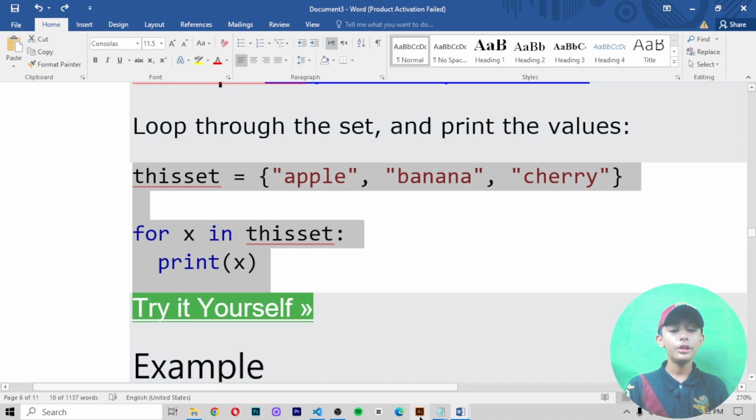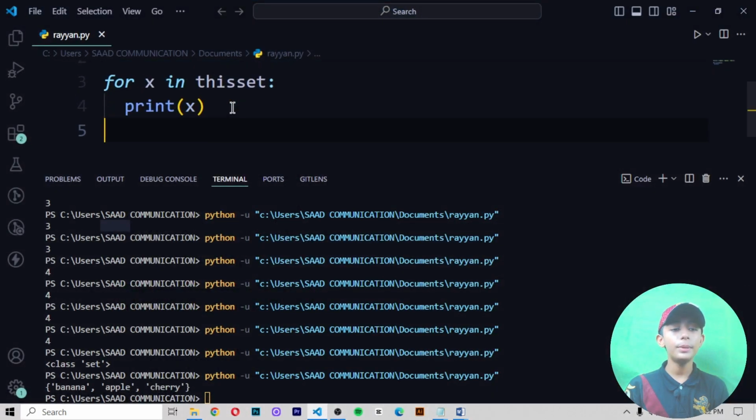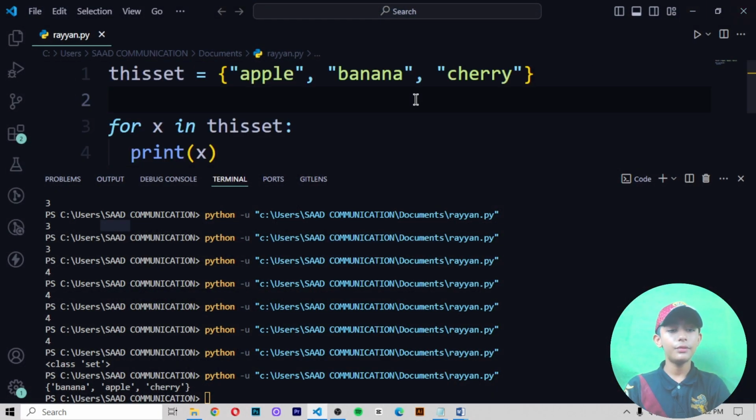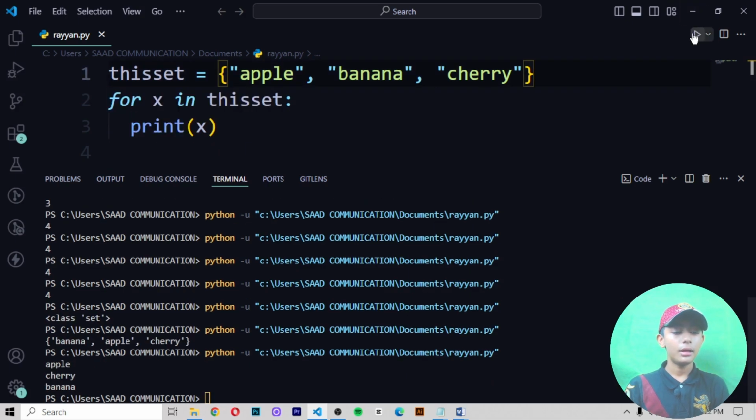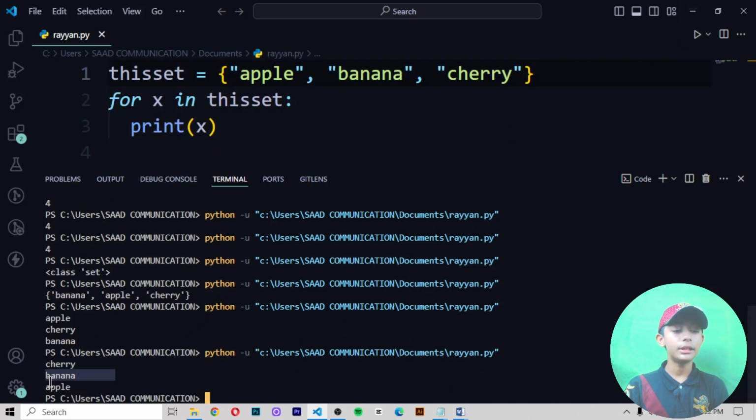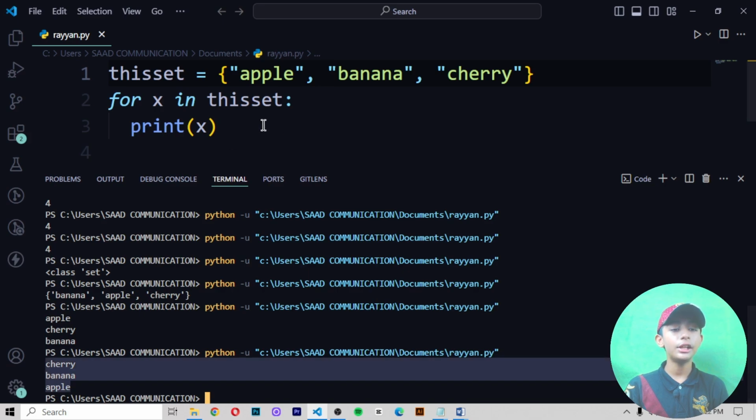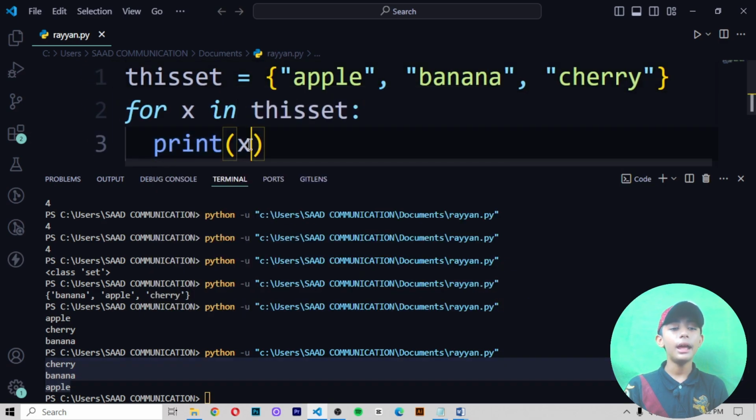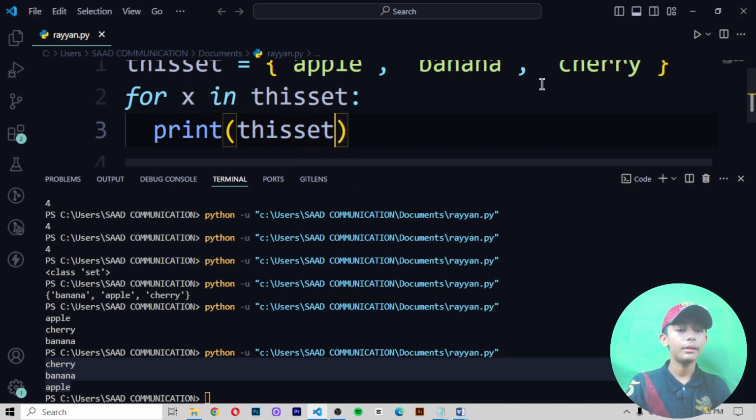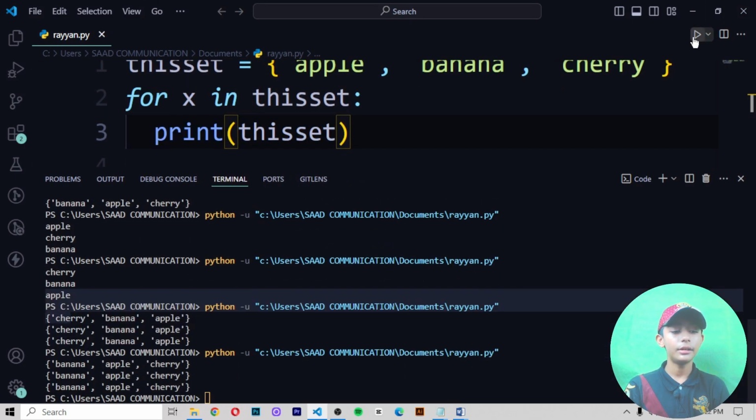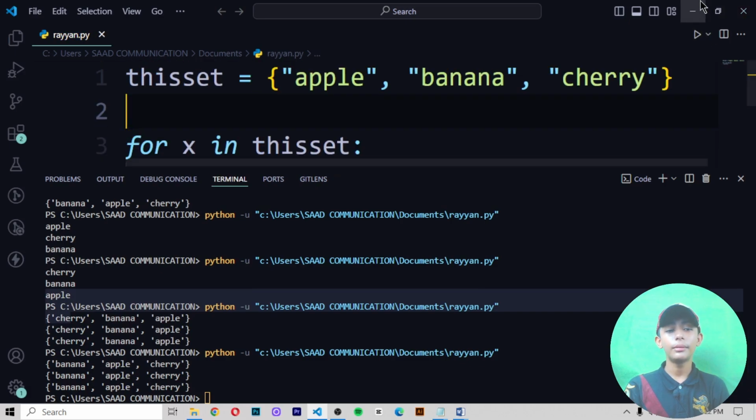When you copy the example, go here and paste it, then it will give you only apple, banana, cherry like this. Here you can see it. Why is it giving you apple, banana, cherry like this? Because we write print x here. If I write print the set, then it will give me everything in one line. Here you can see it. Like that you can do it.